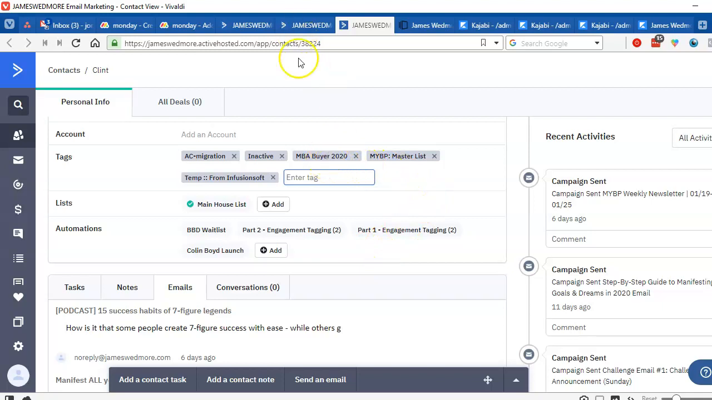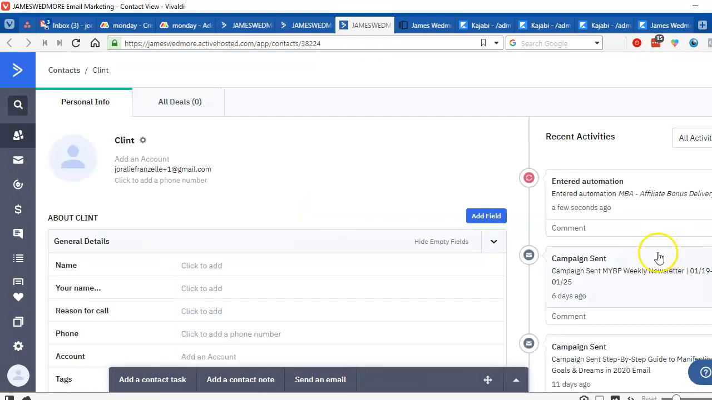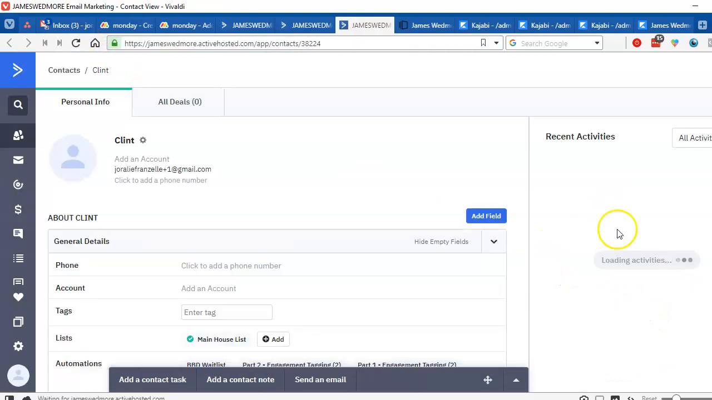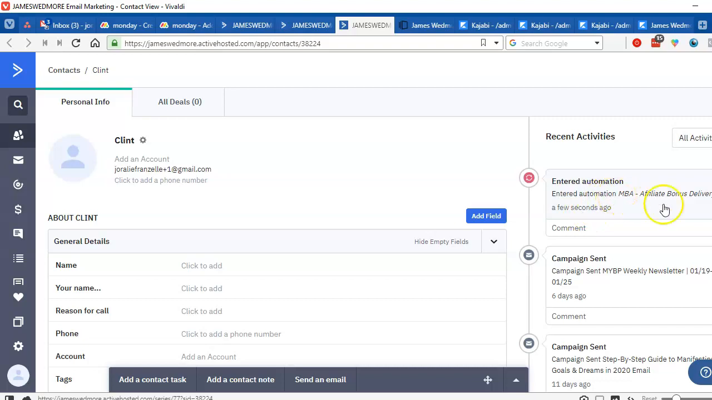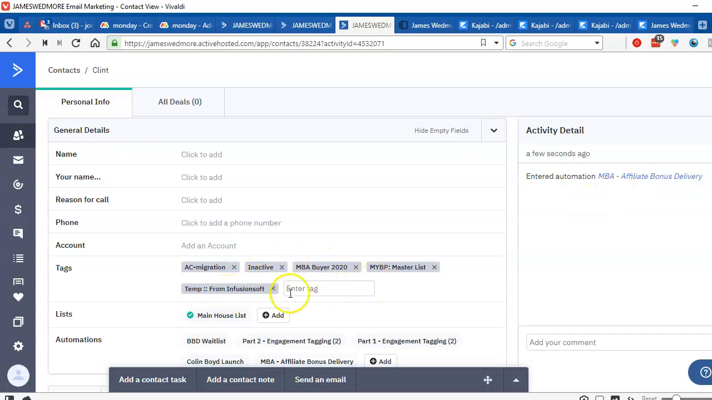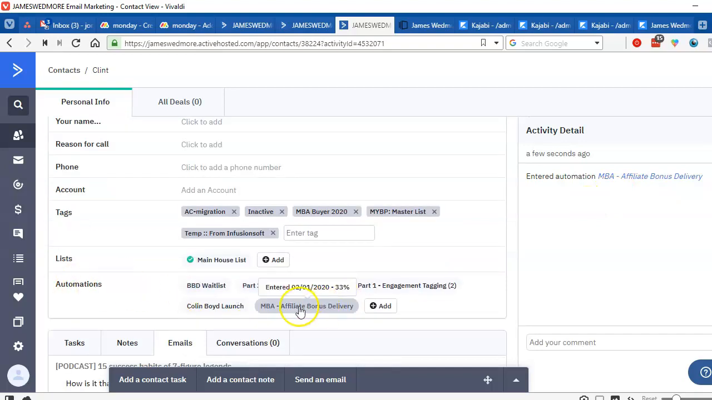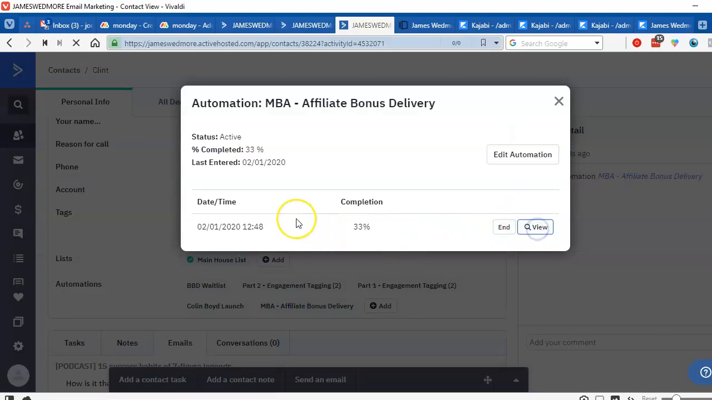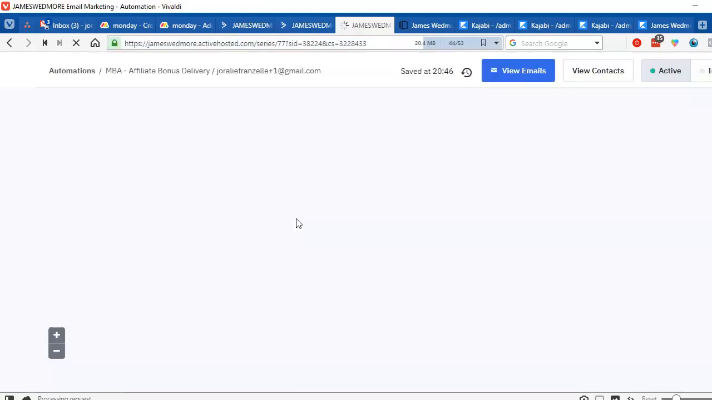So buyer 2020, and let's see and refresh this account, and hopefully it will not skip the webhook. Entered automation. So let's refresh this another couple of seconds, and hopefully it will go through to the process. So let's check it out. So let's check if this person went through to the automation here, MB automation. So let's view, and hopefully it didn't skip.